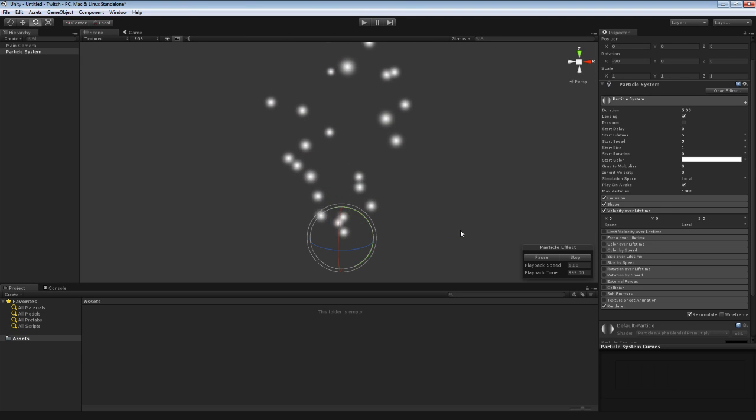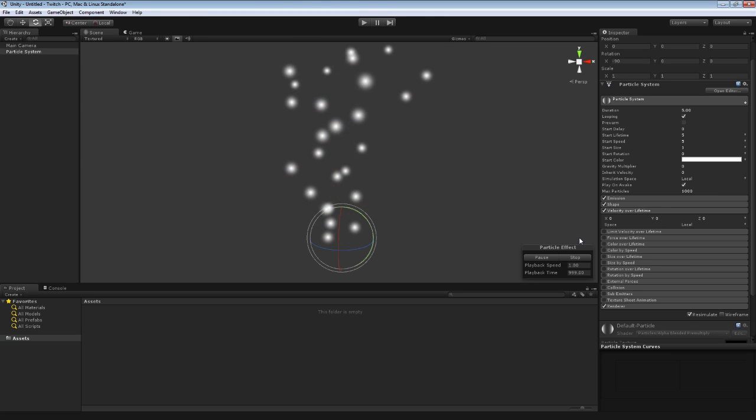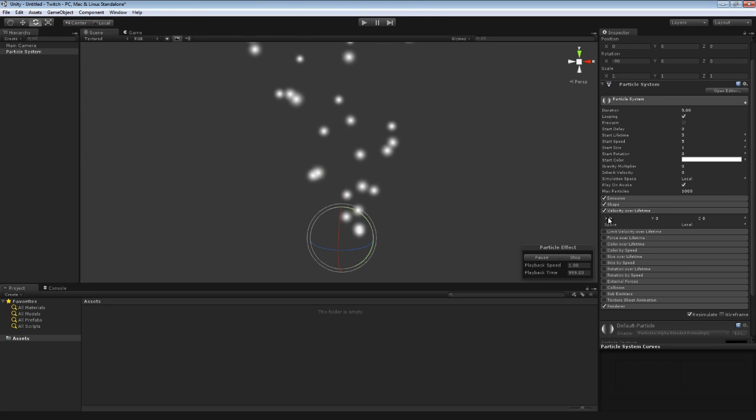Particles are Unity free. Just one of the questions: particles are Unity free, not Unity Pro. So these particles live 5 seconds, so we can change their velocity over that time.